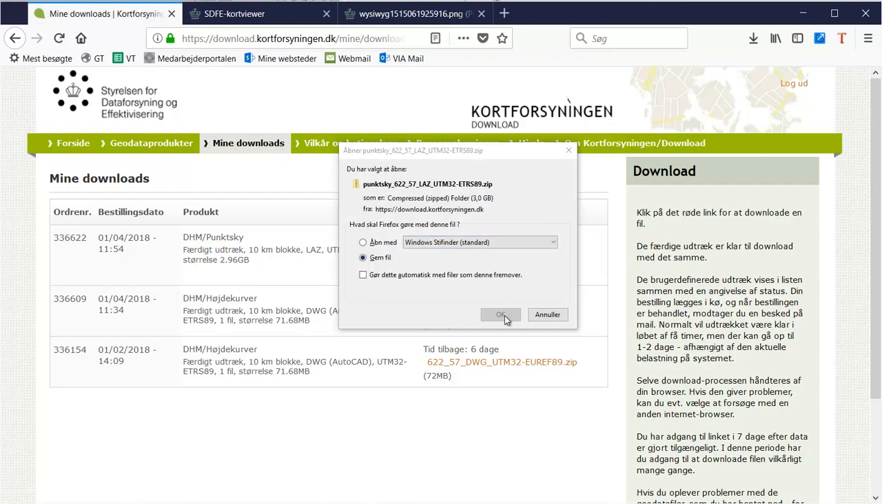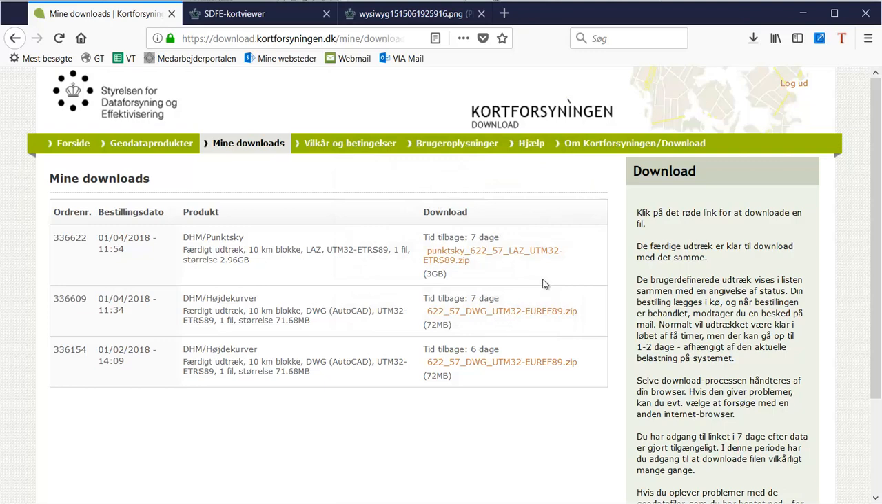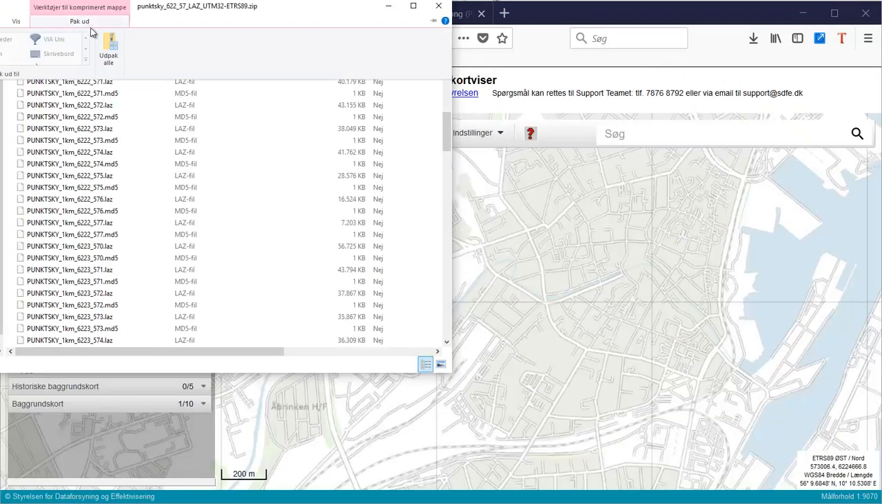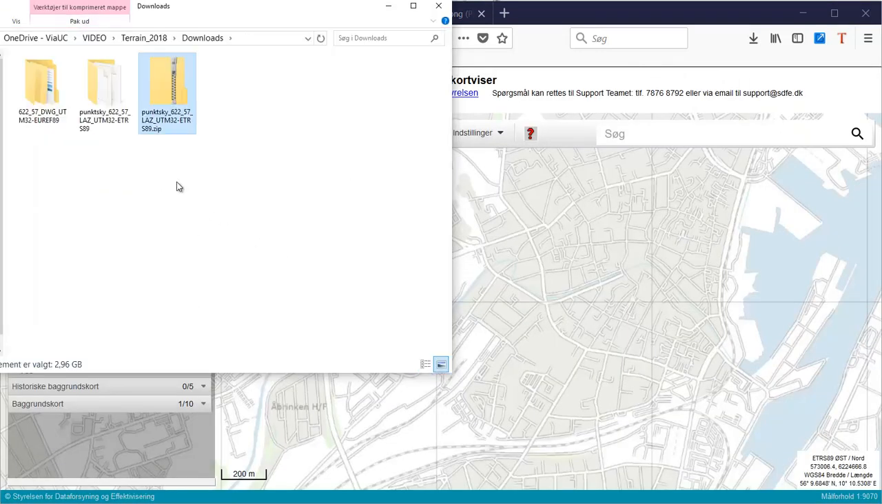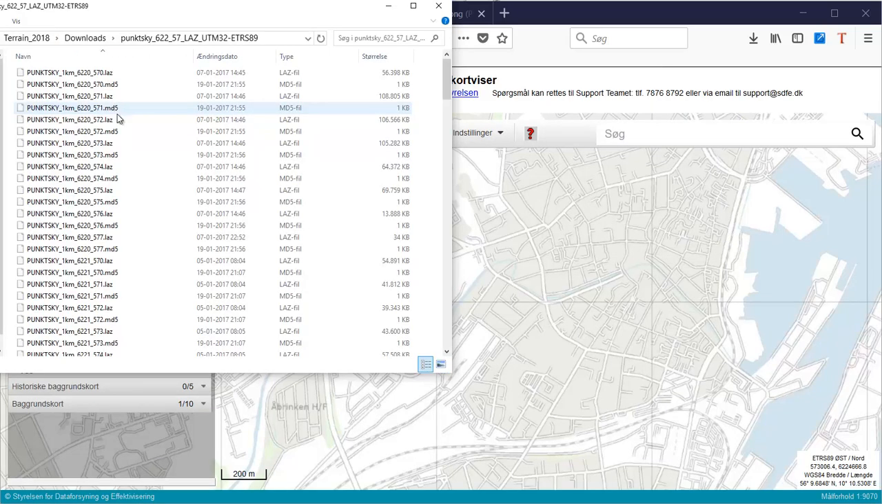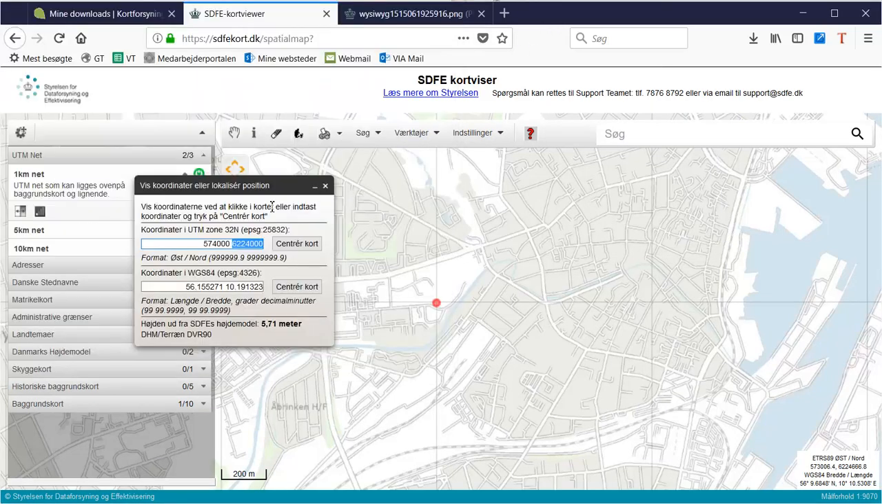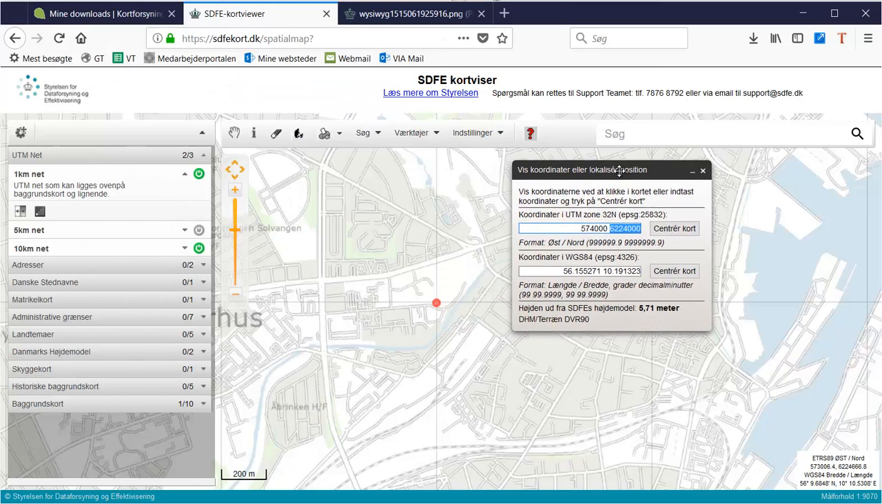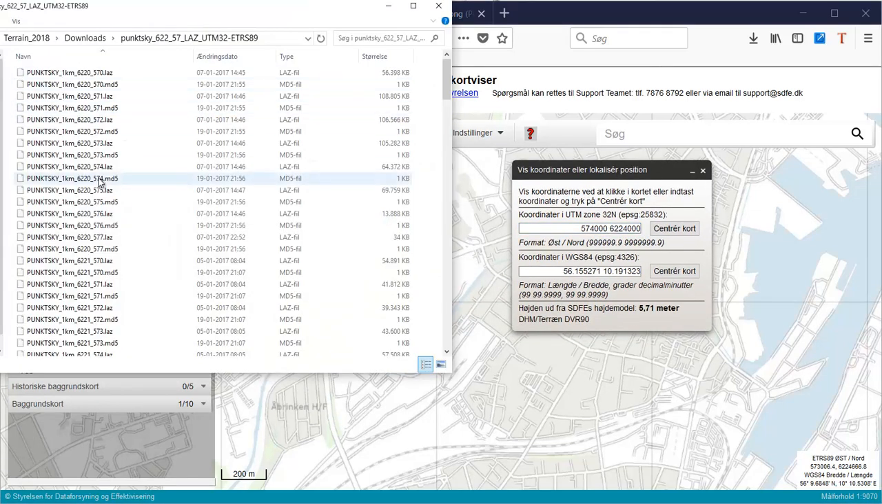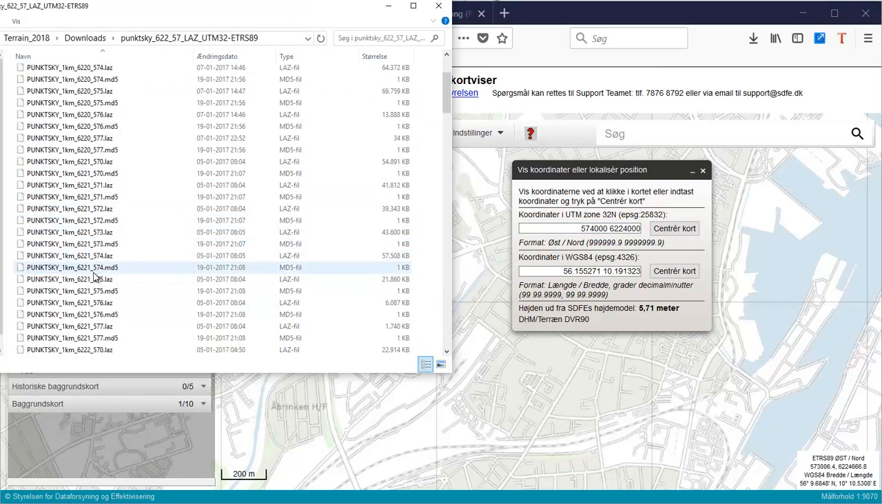Again, download the zip file, save it, and unzip it to the project folder. So what we get this time is not one big 10 by 10 kilometer point cloud. As you can see, we will get 100 1 by 1 kilometer point clouds. So again, we need to locate the specific point cloud that we need.